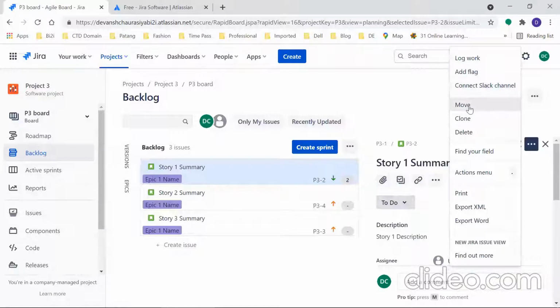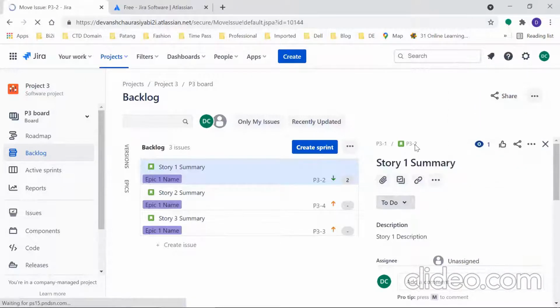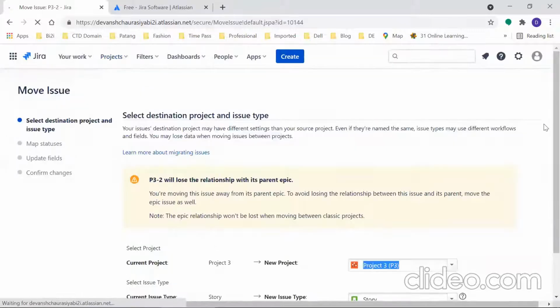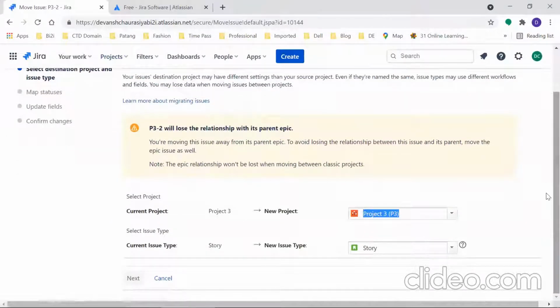Move. Now, if I click on move, it will give me an option to move this particular issue. Do I want to change the project? I want to move it from one project to another project. I can do it from here. Or I want to change the issue type. From story, I want to change it to, let's say, task or subtask or epic, or bug. So this is the option that I can pick. I don't want to change it. That was only for demo purposes. So I click on cancel.